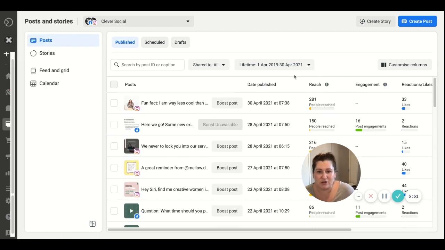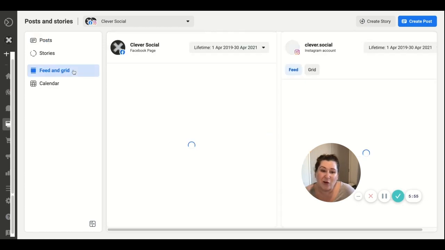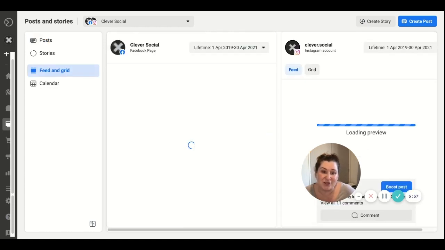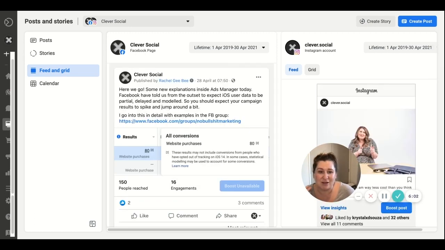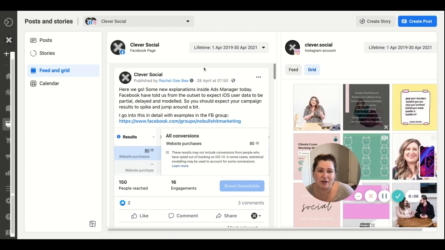So you can see here, these are all my posts across Facebook and Instagram. I've got a feed and grid view, which Creator Studio, Facebook's other scheduling tool, doesn't have at the moment. So this is definitely where they seem to be investing their time. If I change that to a grid view, you can see this is my Facebook page, this is my Instagram account, and I can see what's been posted and what's going on.